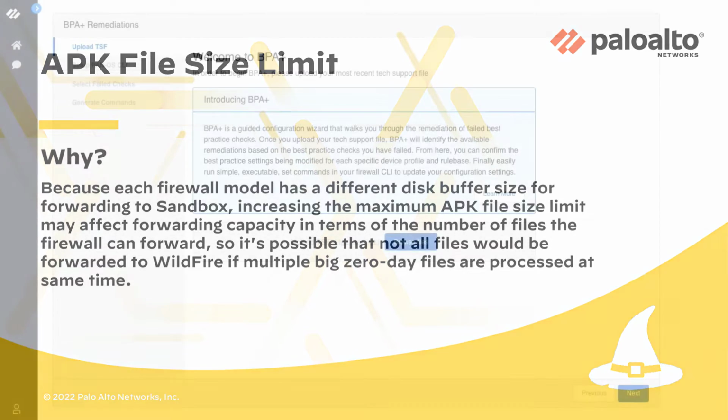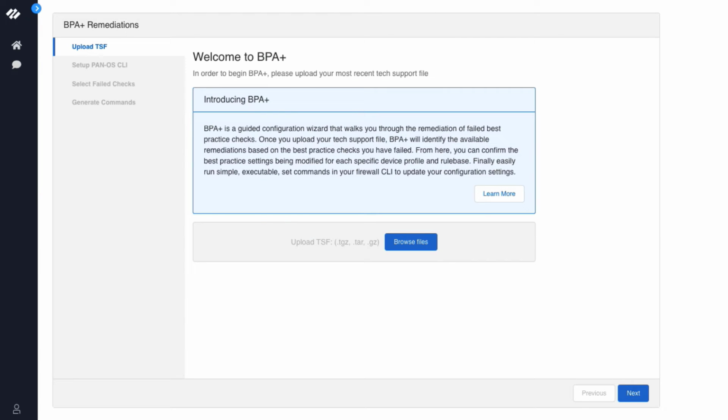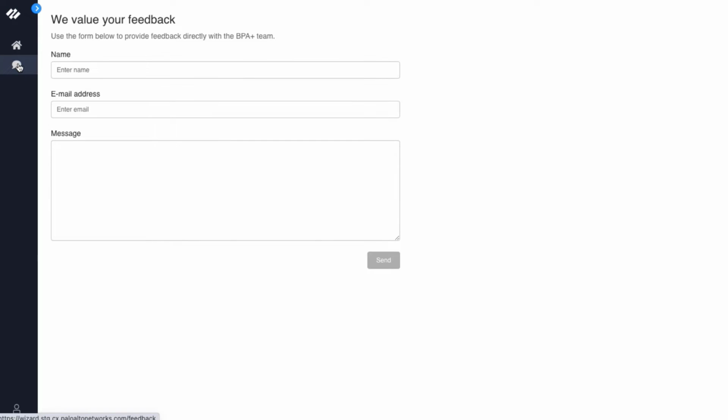You have been redirected to the BPA Plus wizard either from a BPA report or from the Get Help section. You can provide feedback directly to the BPA Plus configuration wizard team by clicking on the feedback link on the left side of the tool.